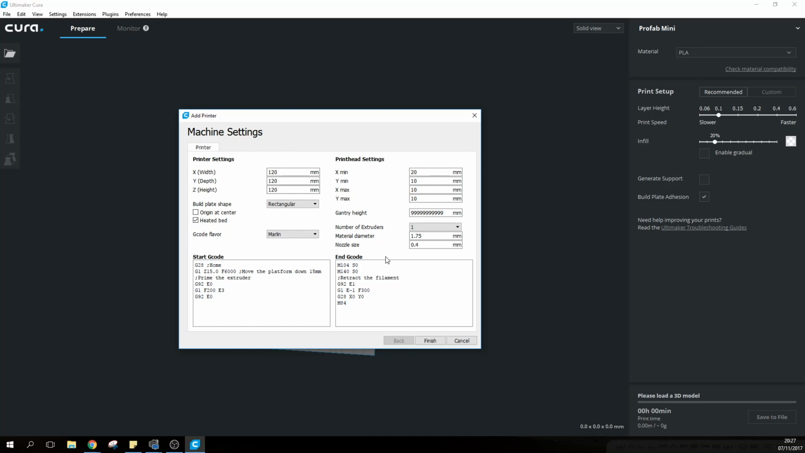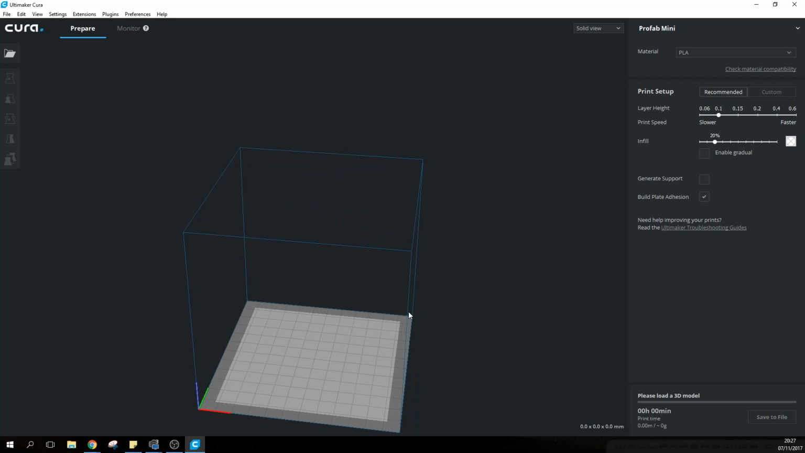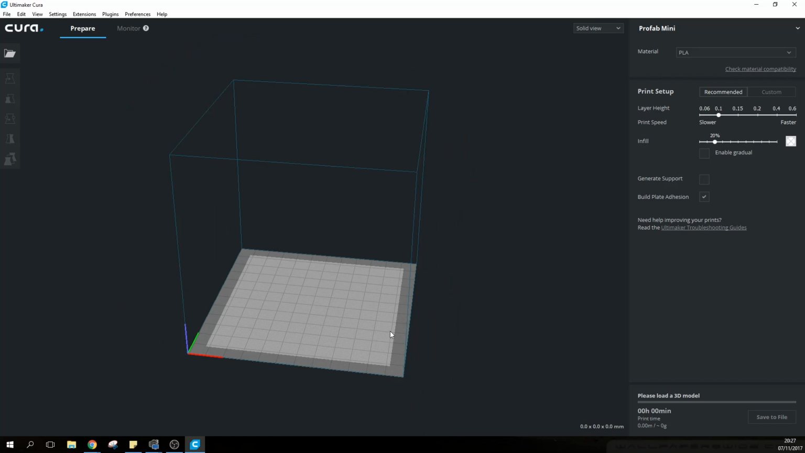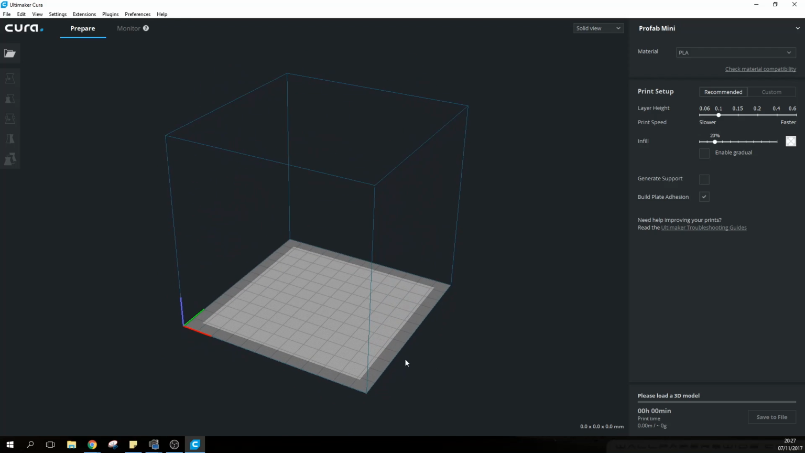And that's basically it. You just click on finish. And as soon as you come out to the main menu, you can see that that is pretty much the volume of the printer. And just like that, the profile for Cura is set up. And that is it. That's all you need to do in order to set up a profile.